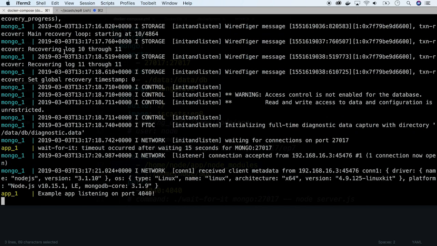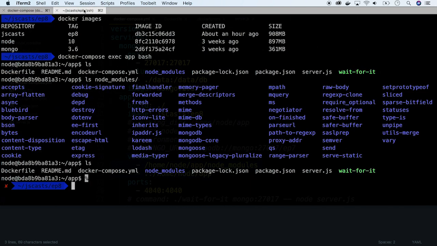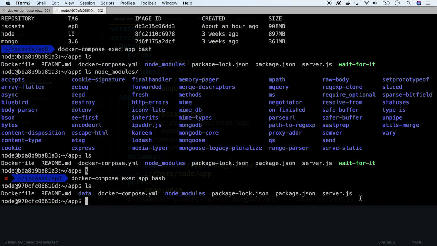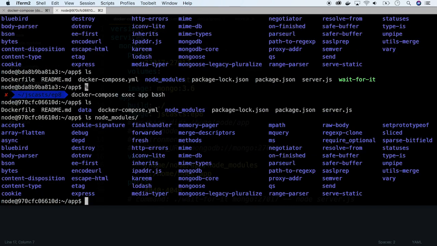Now, enter the container again. We see that there is no waitforit script, which we removed locally. But node_modules are still taken from the image, not from our local environment. Now, we can make a change locally and it will be reflected in the Docker container.